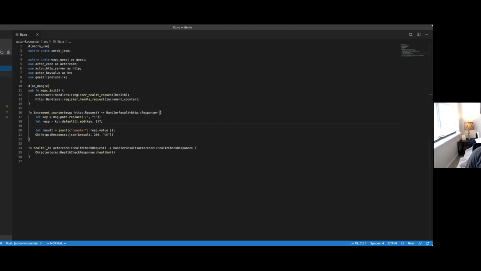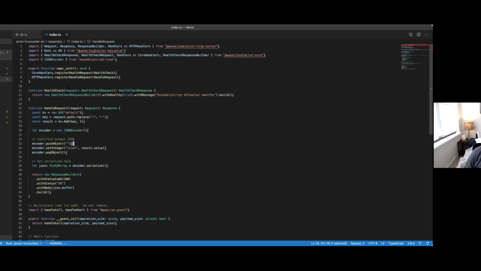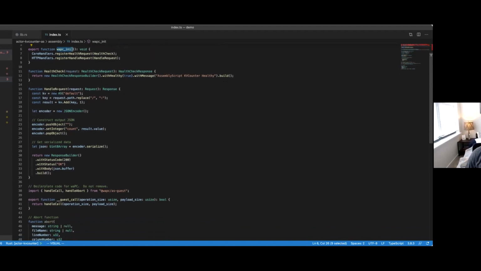With AssemblyScript, we can see here a decent amount more color from the Visual Studio Code highlighter, but mostly the same. Some shared types from the actor HTTP server interface, a wapc init function to register your handlers, and then a handle request function that takes in a request, sends back a response, that instantiates a key value host and adds one to that key.